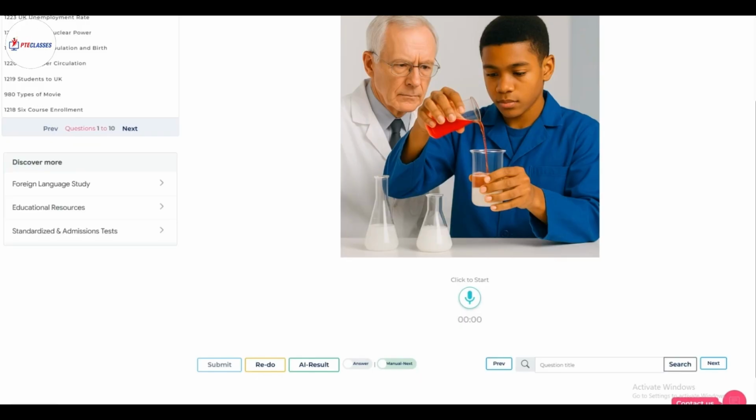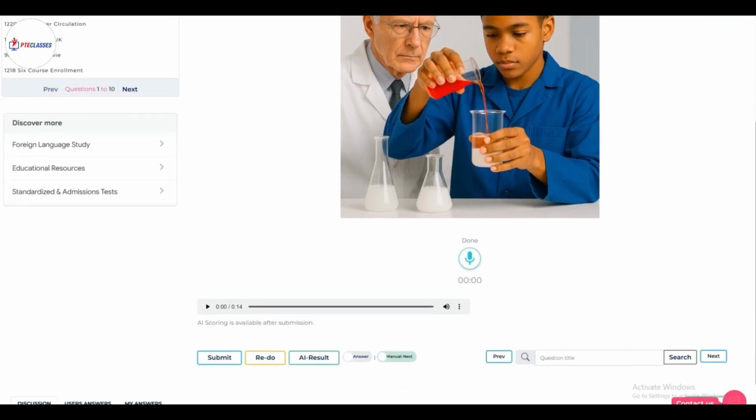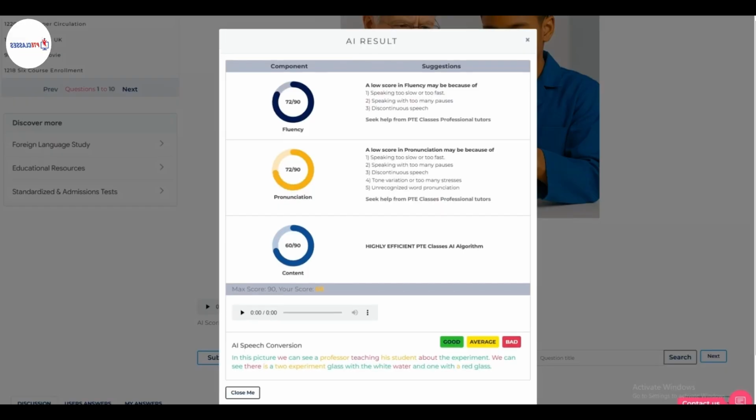Let's try another question. Consistent practice is the key to improving your performance. By analyzing AI feedback after every attempt, you can track your progress and refine your delivery over time. The more you practice, the more confident and natural your responses become. Use this feedback to identify exactly where to adjust your speaking style for future attempts.